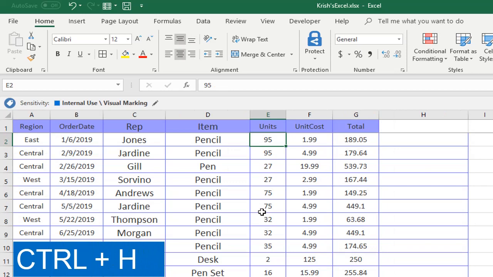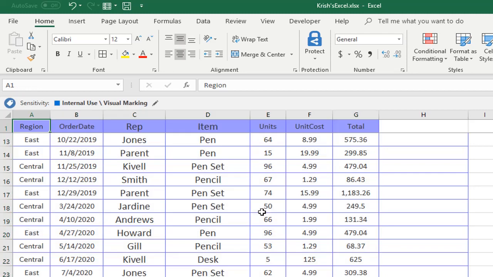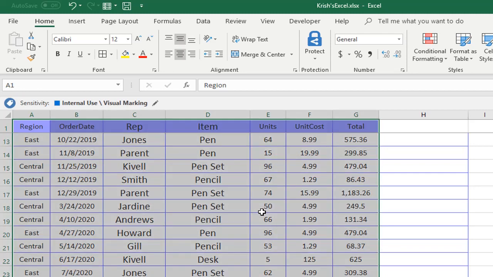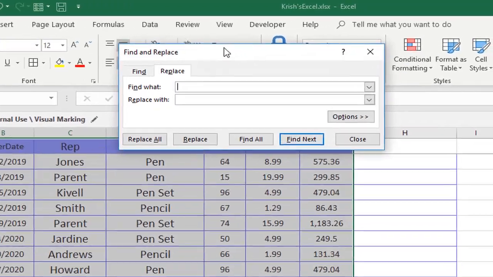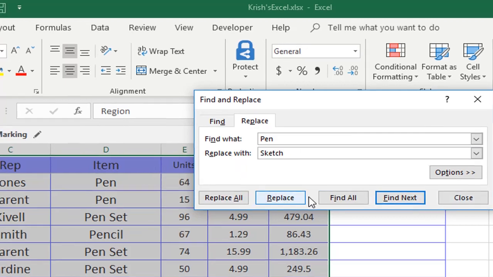Now we'll see the next one, Control H. Sometime back we used Control F only to find the name of Morgan. Now we need to find a value as well as rename it with some other name. So you select the range using Control A. Now I'm going to use the Control H option. Find what? I'll select from the next one, item. Instead of pen, I'll name it as sketch and replace with sketch. Now you just replace all.